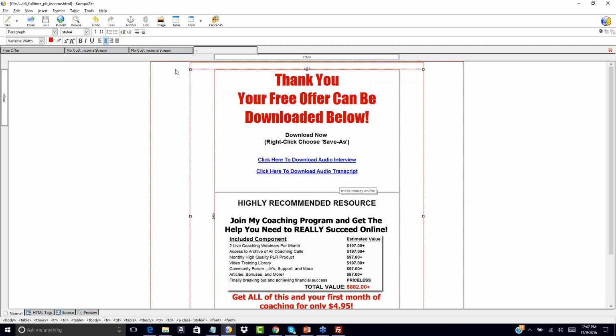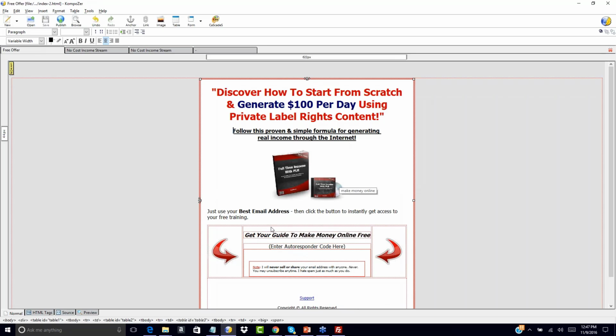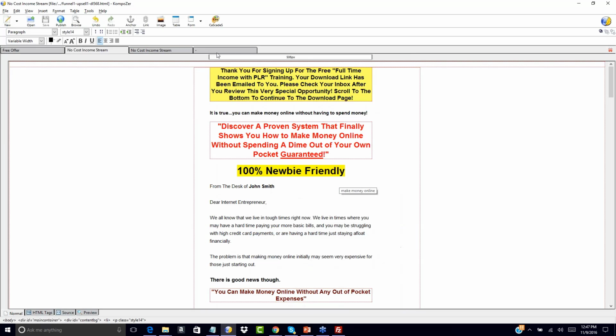Once this has been loaded up to our server, we're able from there to go into our autoresponder, whether it's Aweber or ActiveCampaign, whatever your autoresponder is, and set everything up so that as soon as people opt in, they're going to be taken through this part of the sales funnel. So they're going to be taken through this part of the process.